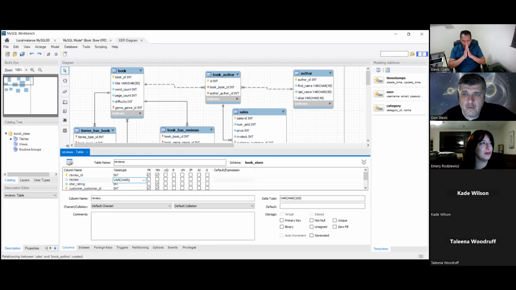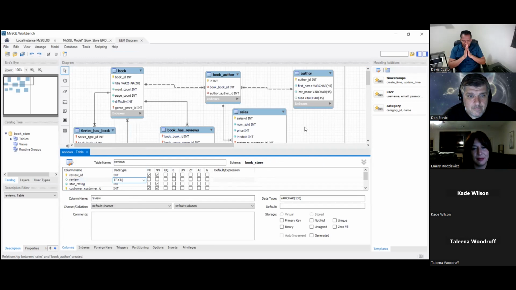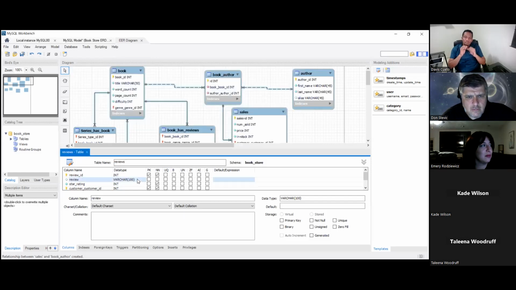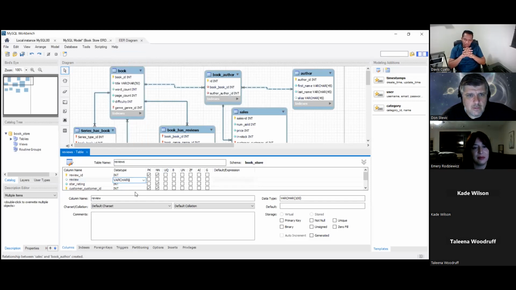500 more. I would change it to text. Just text. Yeah, there should be a text field somewhere. Yep, there is. Oh, it doesn't like text. Okay, just see if it takes varchar max. No, just put the word max in the parentheses. Oh, okay.